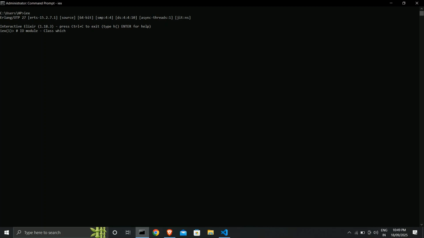Think of a module as something like a class which has a bunch of functions respective to the module. If you are creating a module like a math module, it would have the functions related to mathematical operations. Here IO stands for input and output. We can take input and output from this module. There is a function named puts, which puts text to the terminal.